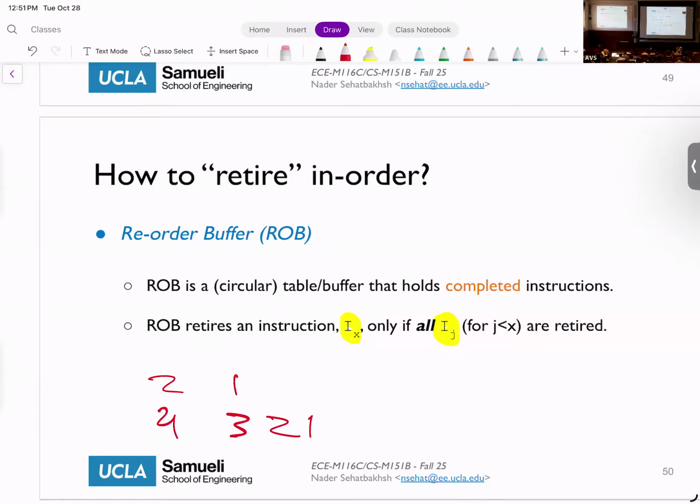How do we know which instruction is 1 or 2? We use the PC. The PC is a mechanism for you to decide which instruction is older than the other instructions.